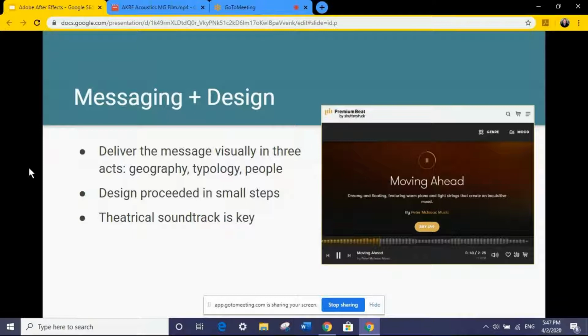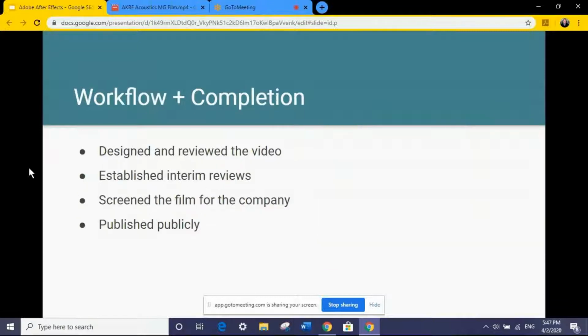So the soundtrack we downloaded from Premium Beat. It's $49, which is amazing. I'm going to talk about cost later, but the soundtrack was really important. So Sasha went through like 100 different possible soundtracks. She sent me 12 to choose from, and we finally picked this one, Moving Beat, which is great. We wanted something uplifting and enthusiastic that would really propel people through the video.